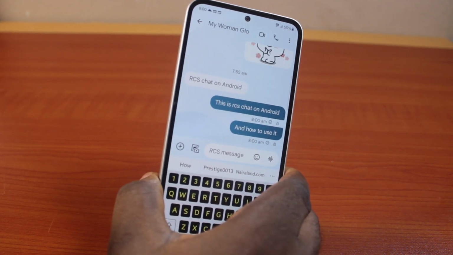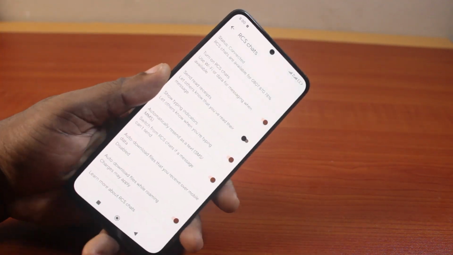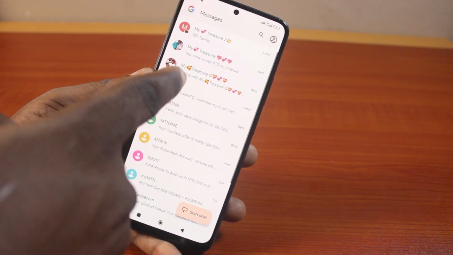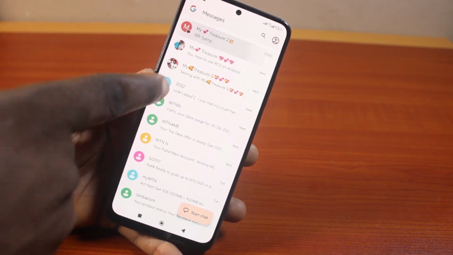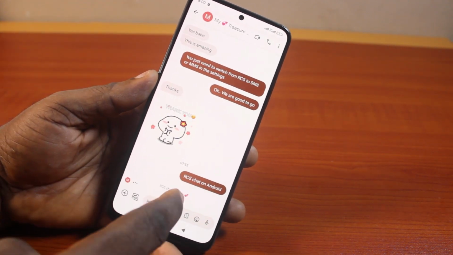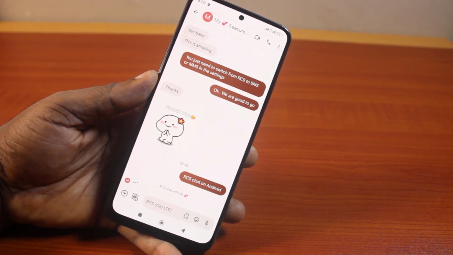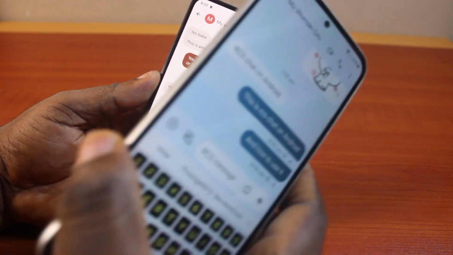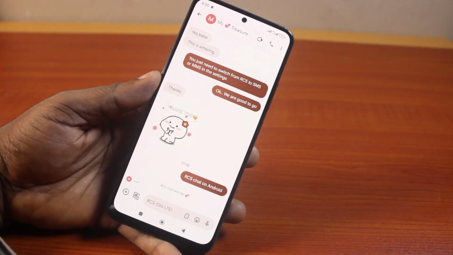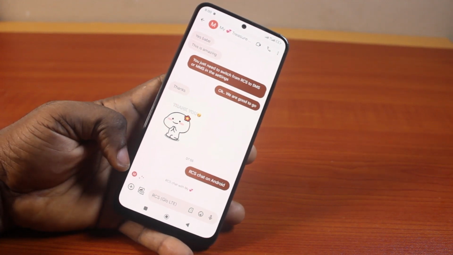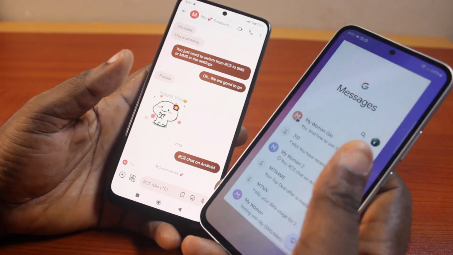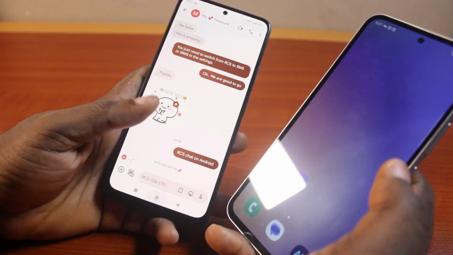So now on my second device, you can see RCS chat is now connected. If I come back to the messages here, you can see it shows I am typing. You see that? RCS chat on Android. And that was what I wrote here, RCS chat on Android. Then if I hit the back button, it's going to stop showing I am typing. So just like WhatsApp, RCS chat can easily show when someone is typing on his or her phone.